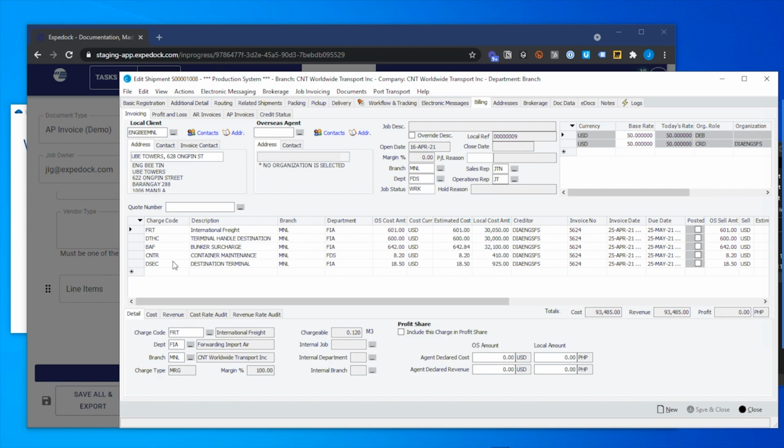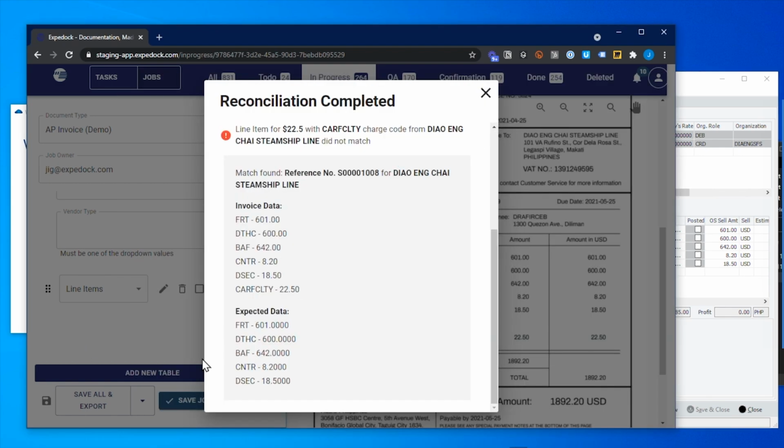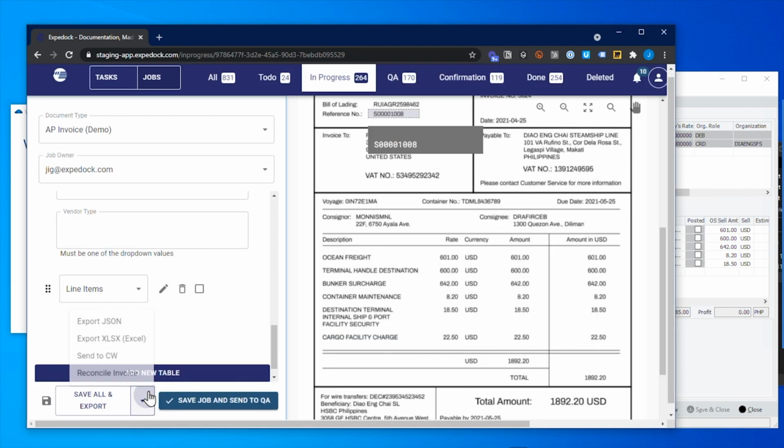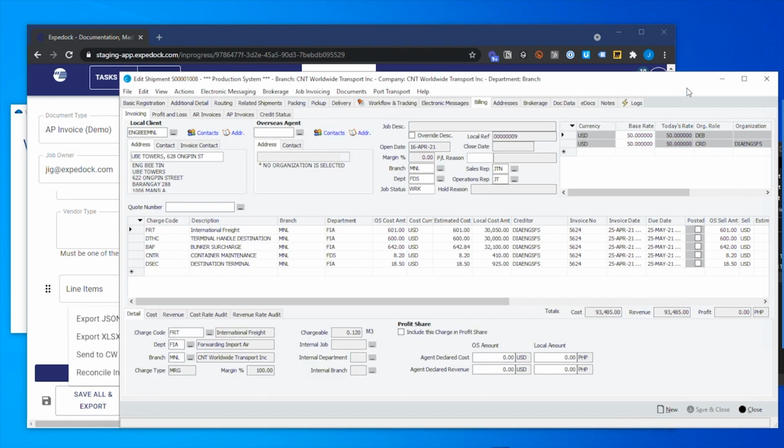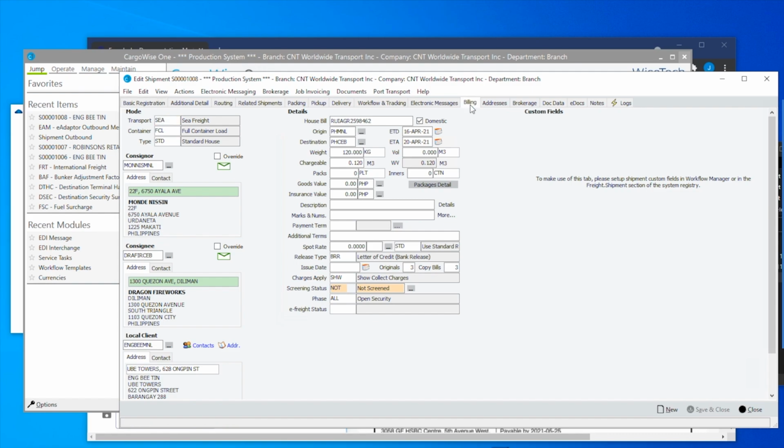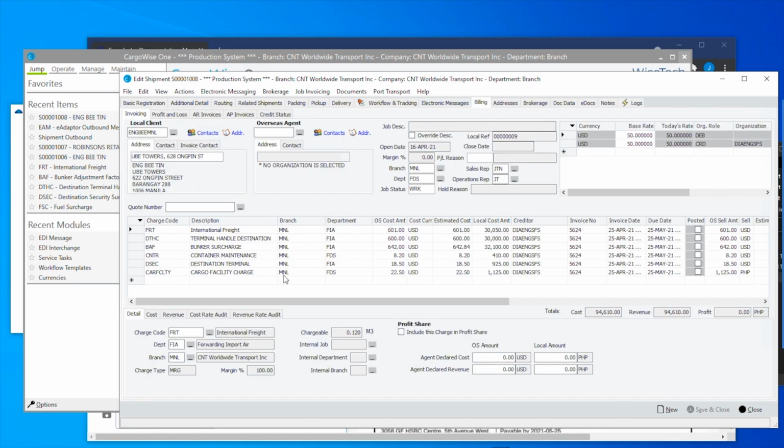Here on Cargowise, we can see the expected 5 line items. What we're going to do is simply send the data to Cargowise, and once that's been sent, we are now able to check Cargowise again. So we are going to open up the platform, head on over to billing, and there you go. We now have the cargo facility charge entered instantly.